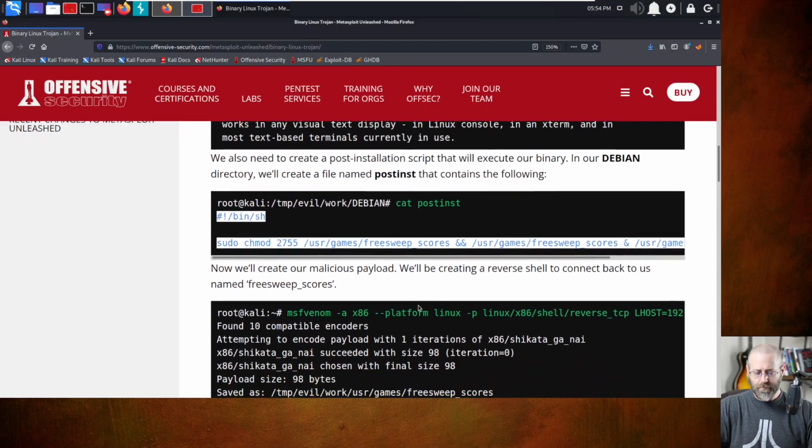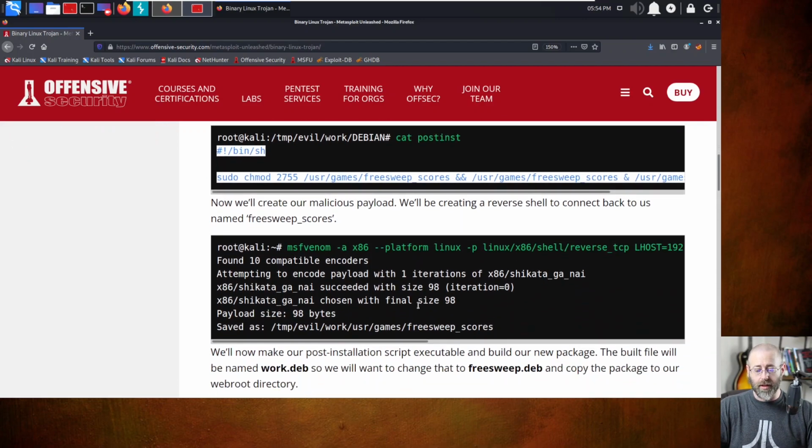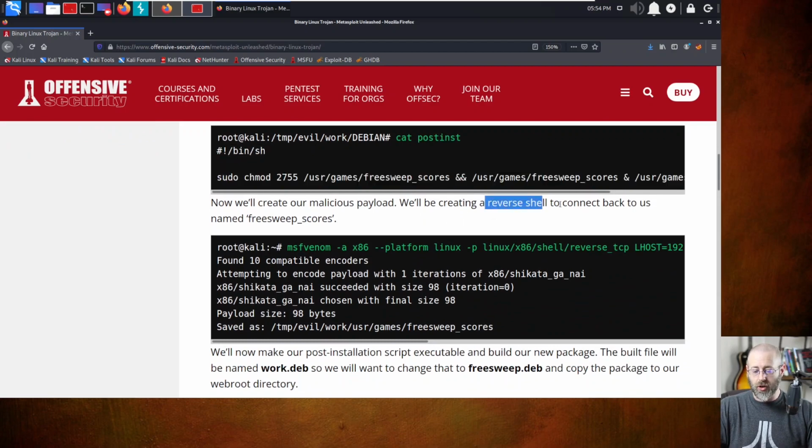It says now we will create our malicious payload. We will be creating a reverse shell to connect back to us named Freesweep scores. So it looks like we're going to use, this is where we actually bring in Metasploit. We're going to use the MSFVenom tool, which is part of the Metasploit package, to make this happen.